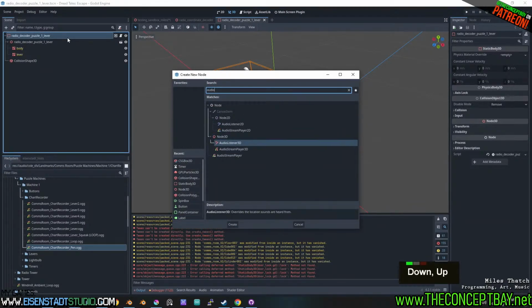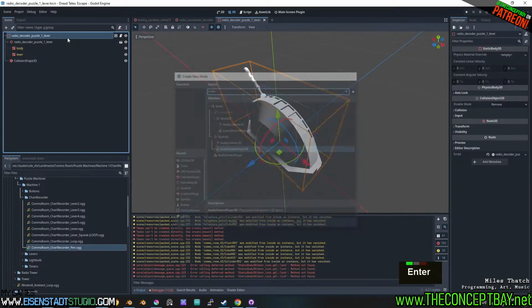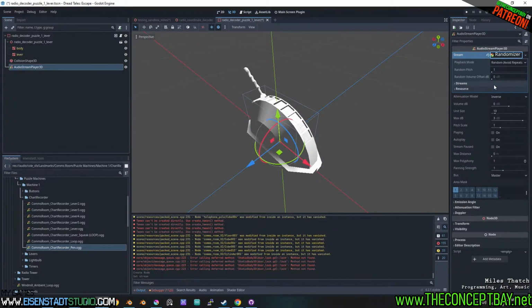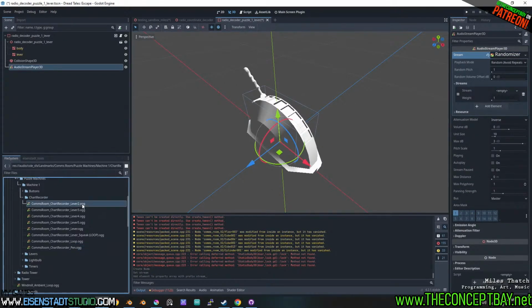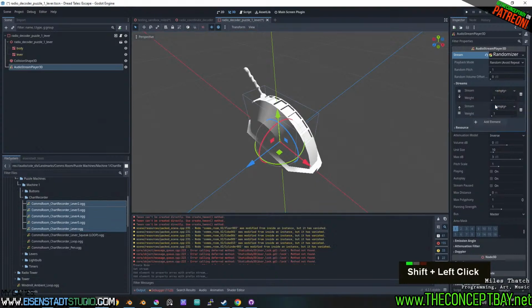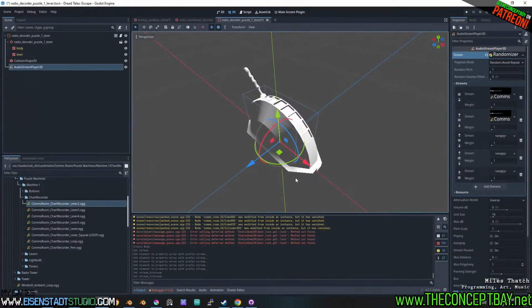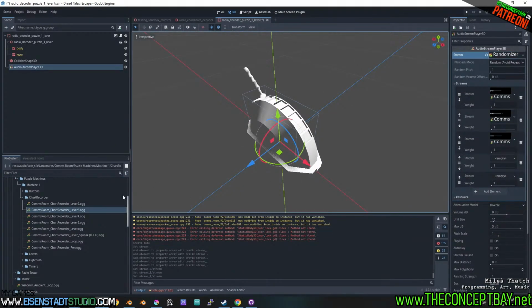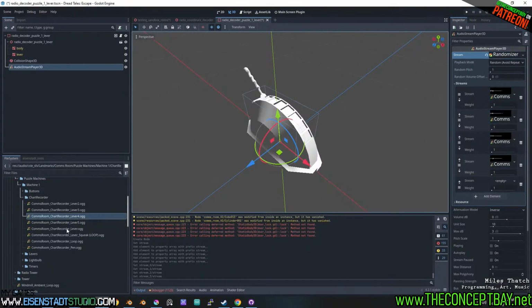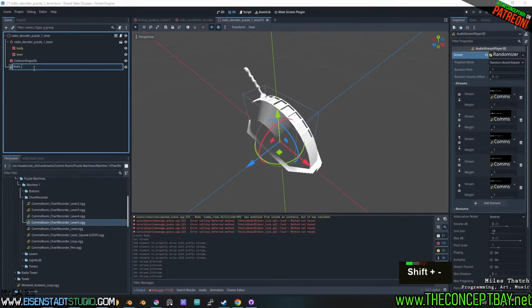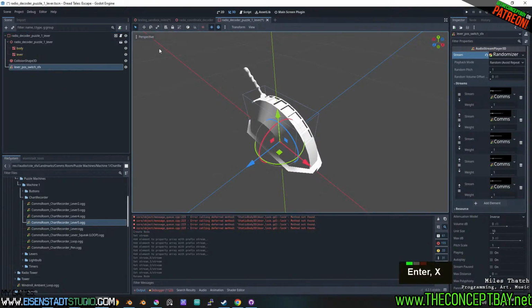Audio stream player 3D. We're going to give it a randomizer. And we still can't drag and drop all this stuff in here, unfortunately. 3, 4, 5. Okay, so this is lever position switch.